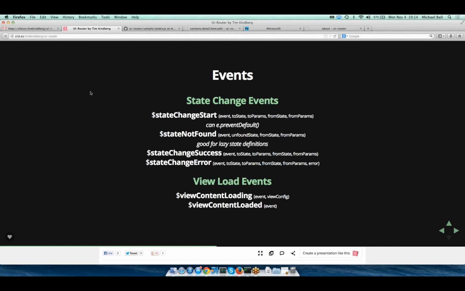And then view load events: on your scope, you can listen to view content loading, and that'll pass in not only the event, but also the view config for that view. And the view actually emits that. And then view content loading.